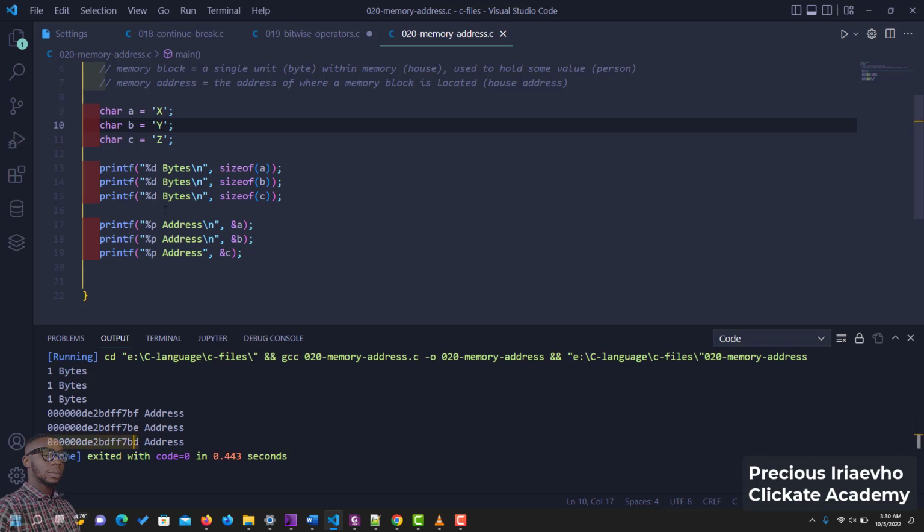Let's assume we change this to short. Short is also a data type in C. So let's change it to short and see how many bytes a short can store.